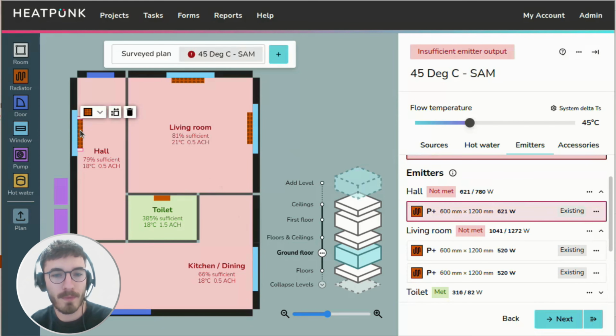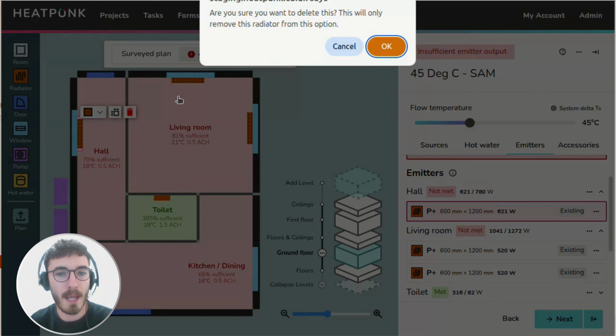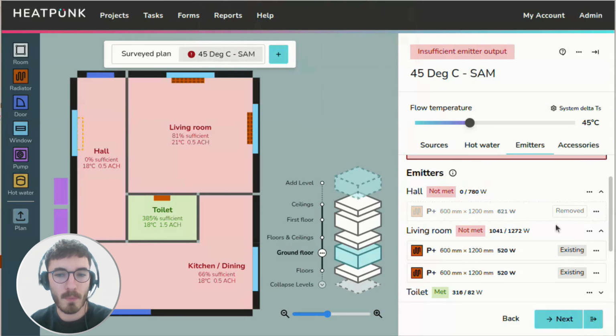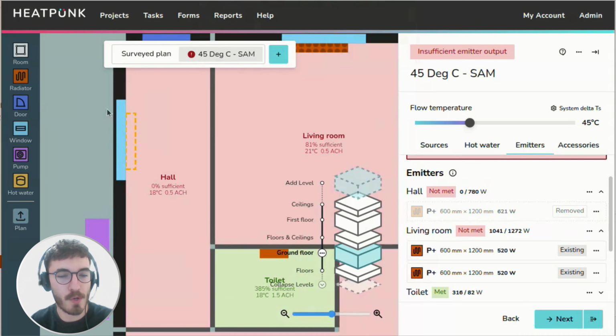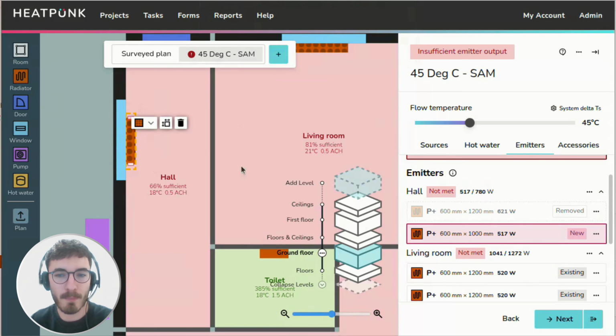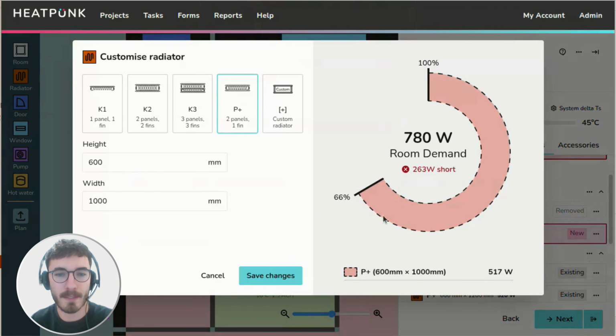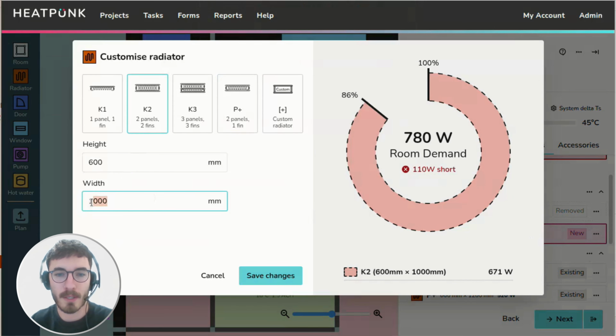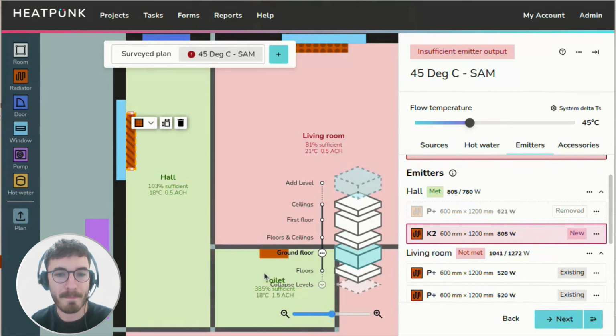You also have the ability to edit radiators on the plan itself. So if we wanted to upgrade an existing radiator, we would simply remove it. We will now get an indication on the right-hand side that that's been removed, as well as an indication of the original position of that radiator. We can drag a radiator in from the left-hand side, place that on the plan. We can see that on the right-hand side, and we can access the nice emitter modal that we see in Heatpunk currently, where you can access your different radiators, your custom radiators, and you can size those to make sure that you are meeting the heat loss for that room.